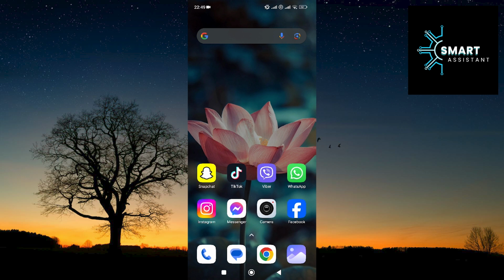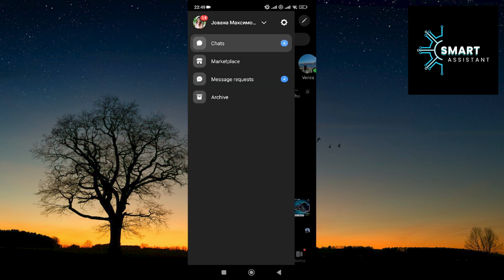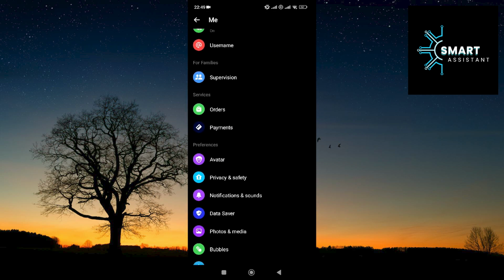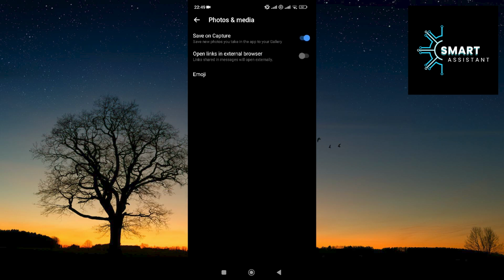First, open the Messenger app on your device. After that, tap on the three horizontal lines in the top left corner of the screen, then tap on the gear icon. In this section, scroll down, find the Photos and Media option, and tap on it. Once you've done that, now tap on the switch for the Save on Capture option to turn it off.